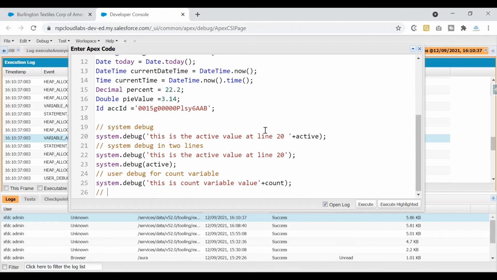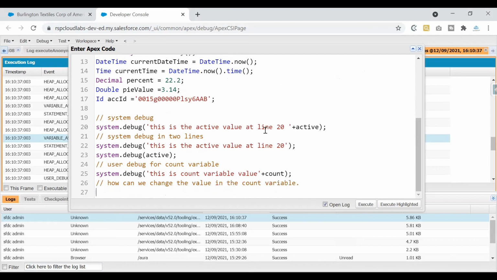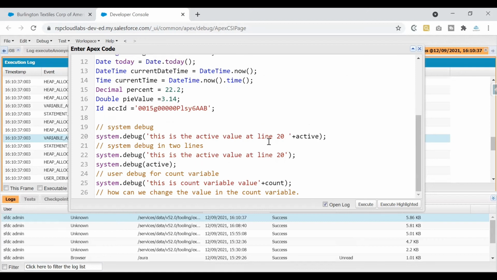How can we change the value in the count variable? Let's say I have to change the value from 100 to 200. How can I change that? Simply refer to the variable. How can we change the value inside our variable called count? Imagine we have a memory block with the name count and its value is 100. Now I want to change this value to 200. So how can we do that?